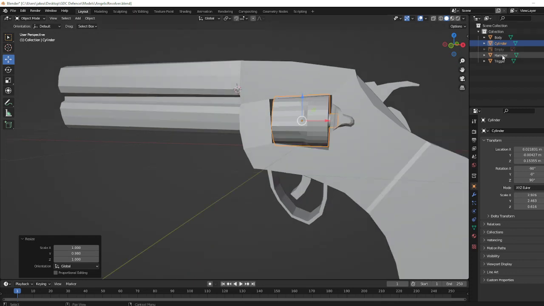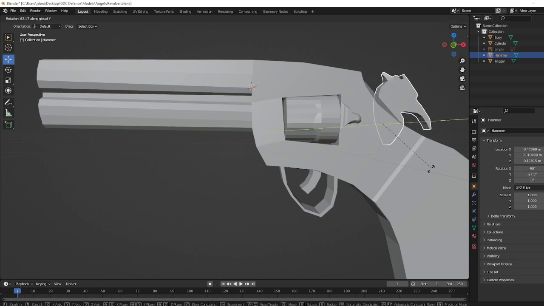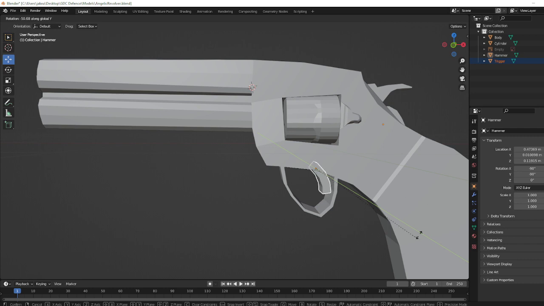Exactly as I'm thinking. And then along the Y, bang. Or click, bang. Click, bang. Click, bang. Bang, bang. Okay. Trigger. Rotate again along the Y. Click, click, click, click.